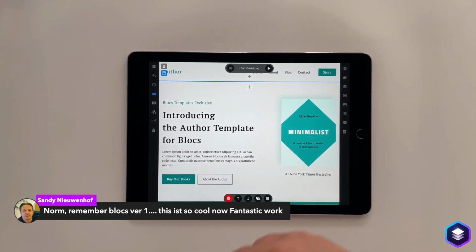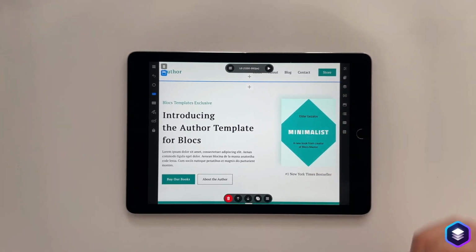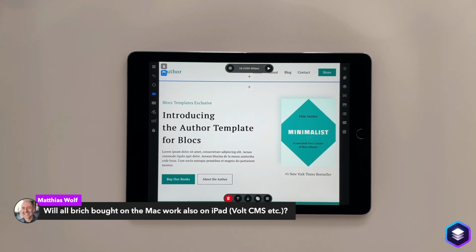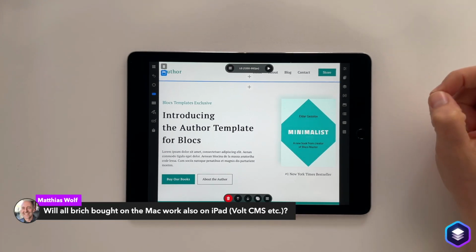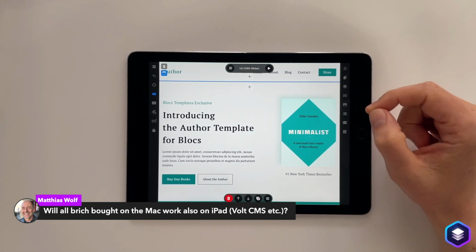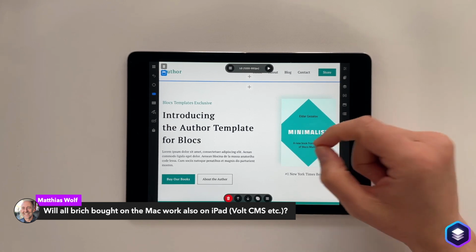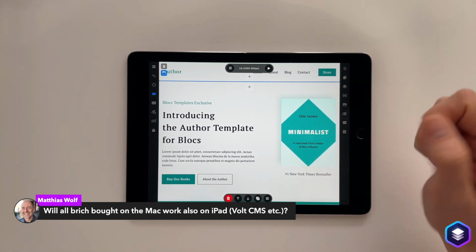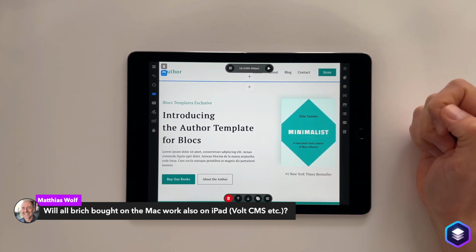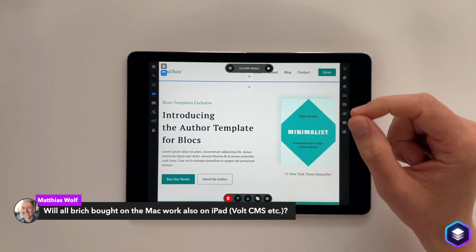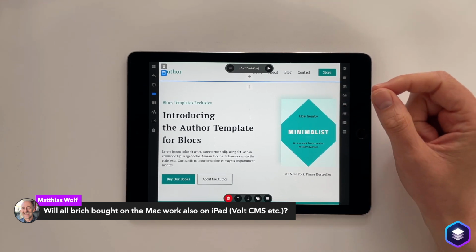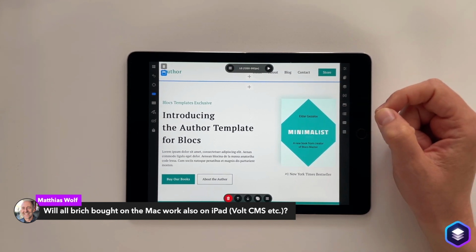So I'm pretty much ready to take any last questions now. There's a few people asking about Vault CMS. So which bricks that they've bought, will they work? Will Vault CMS work on the iPad? Yeah, so like I mentioned earlier in the demo, the extension manager is not built into the test version that we're beginning testing with. But we will be bringing the extension manager to the iPad.